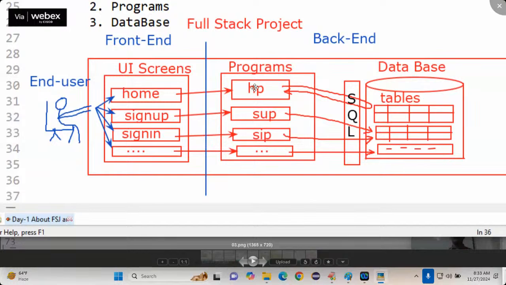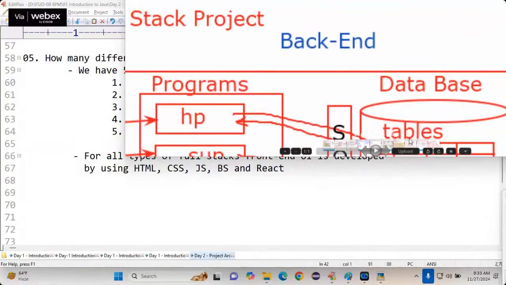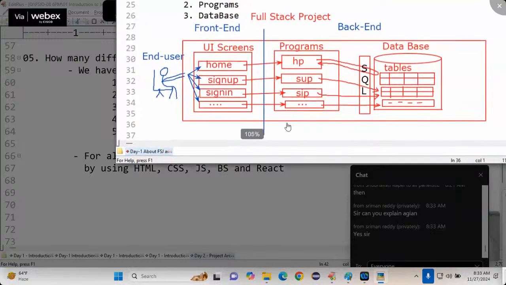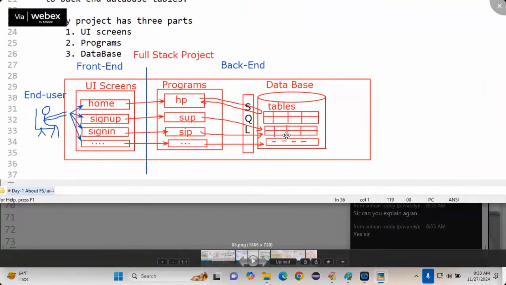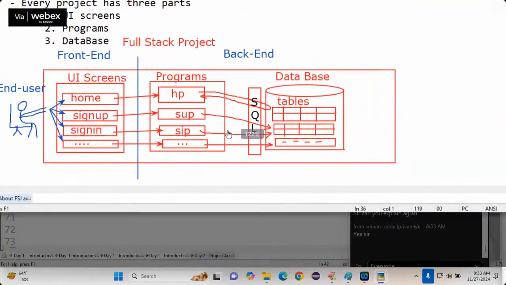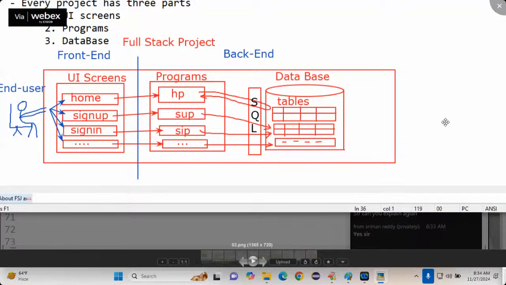Sriman, what do you want explained here? This diagram. Did you join just now? Did you join class just now? Sriman, I'm not Dinesh. Okay.